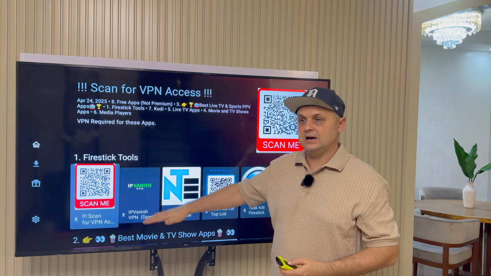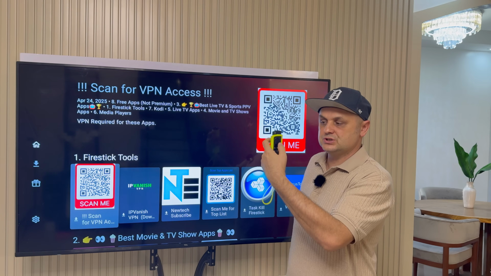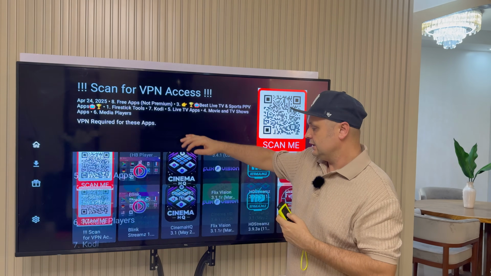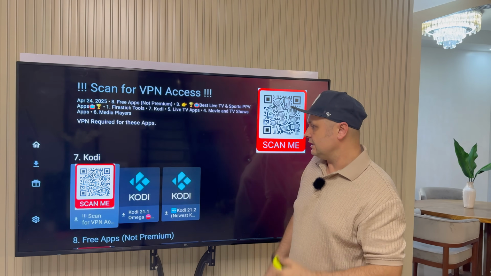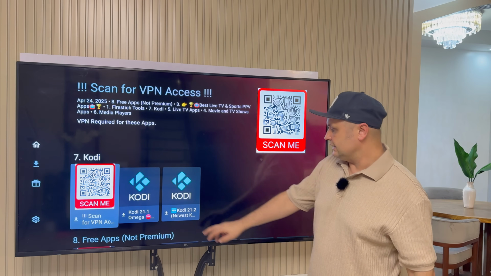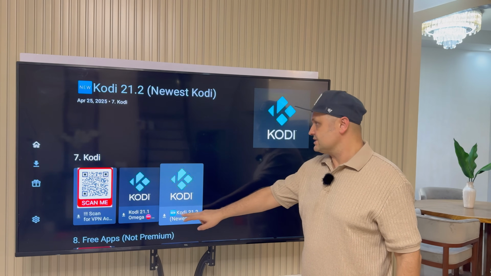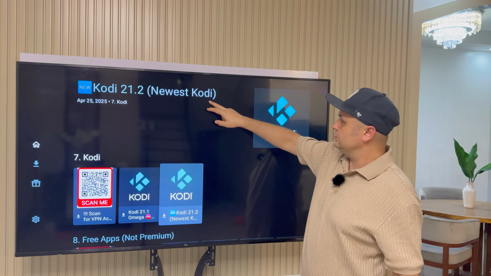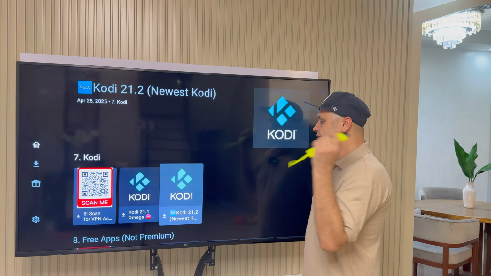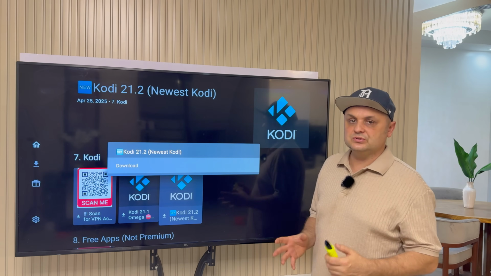But I'm going to go straight down to the Kodi category. There's 8 categories. Scroll down to the Kodi category, okay? And when you're in the Kodi category, get the newest Kodi. You see here it says new Kodi 21.2, newest Kodi. This is our newest Kodi. We just click on that icon. It's so easy to download Kodi.